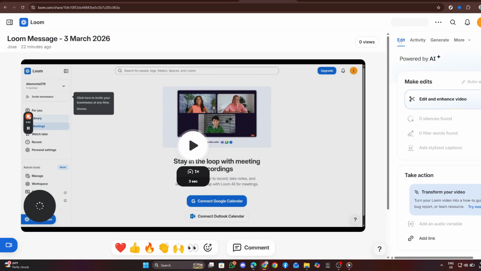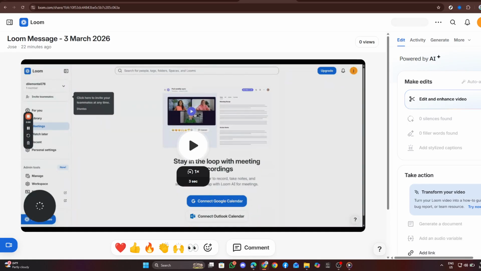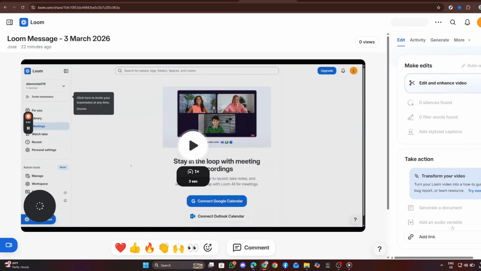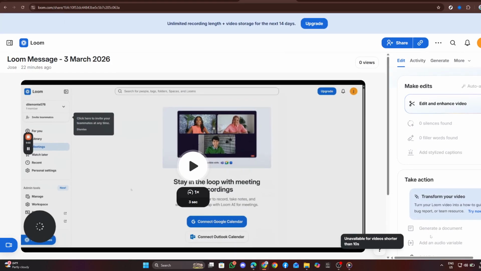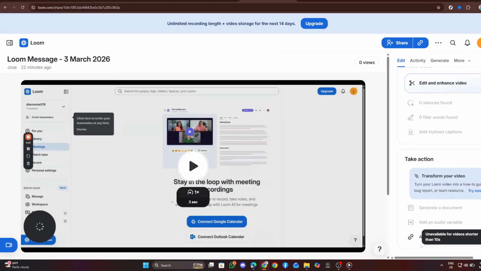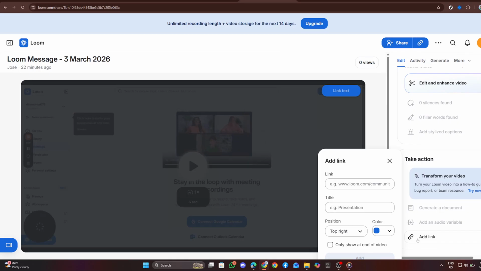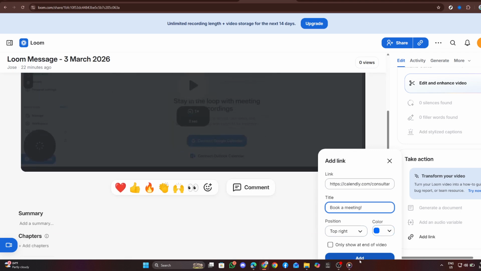After clicking Edit, locate the area labeled Description within the video details. This is where you will paste your Calendly link. To do this, simply right-click in the text box and select Paste, or use the keyboard shortcut Control+V on Windows or Command+V on Mac. Ensure that your link is formatted correctly.